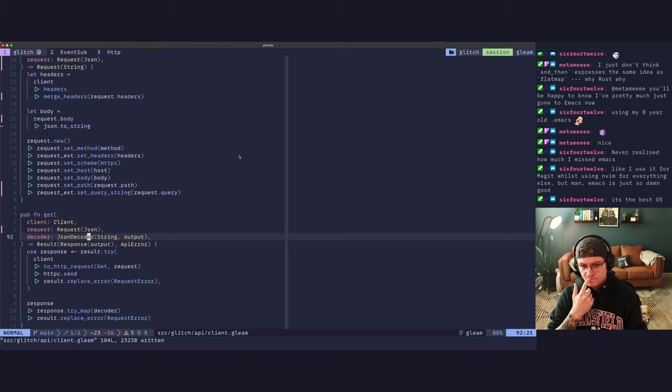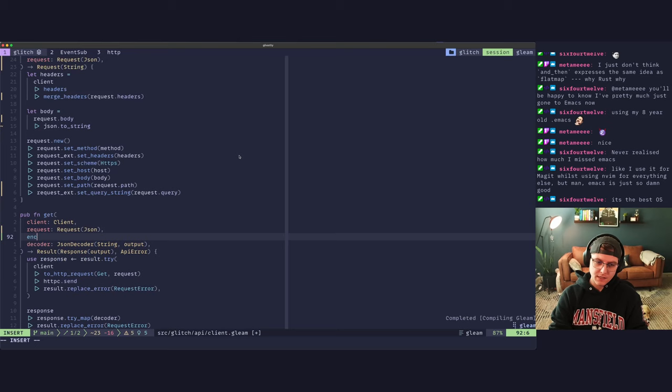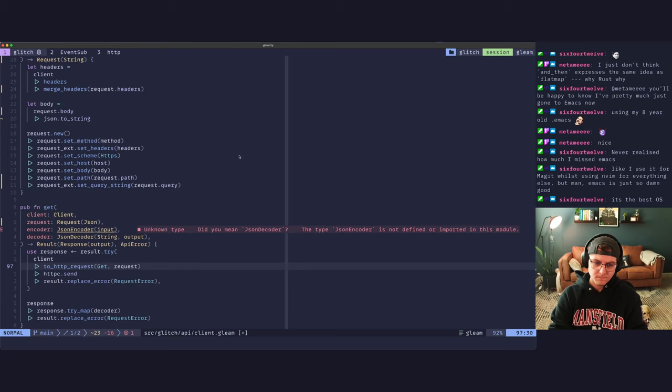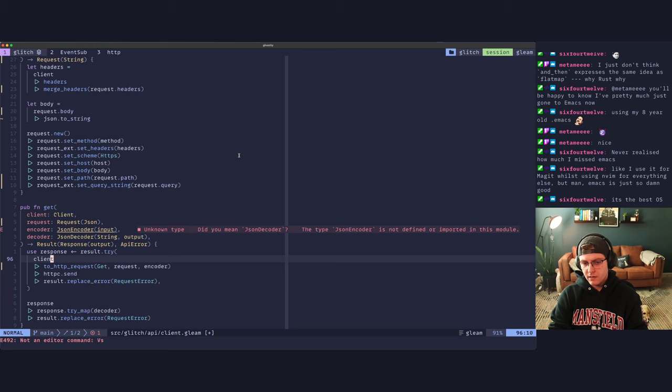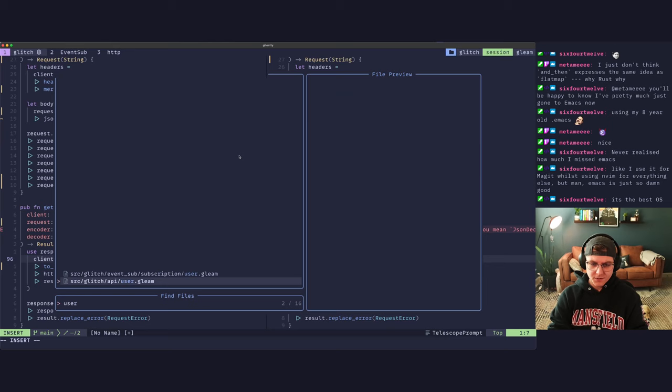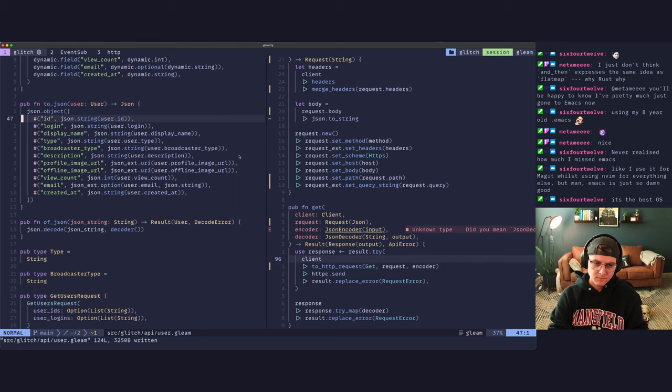We could do an API that looks like encoder, and it would be JSON encoder of input, right? And then we could pass the encoder into here. And what would that look like from a caller's perspective? If we go to user, okay, I can get on board with that.